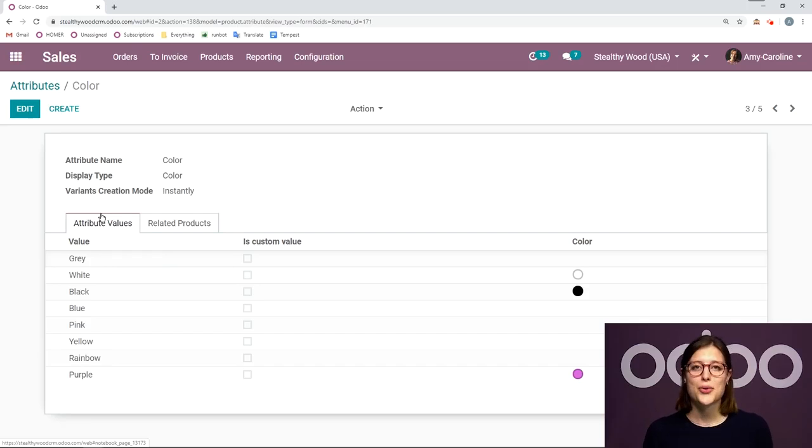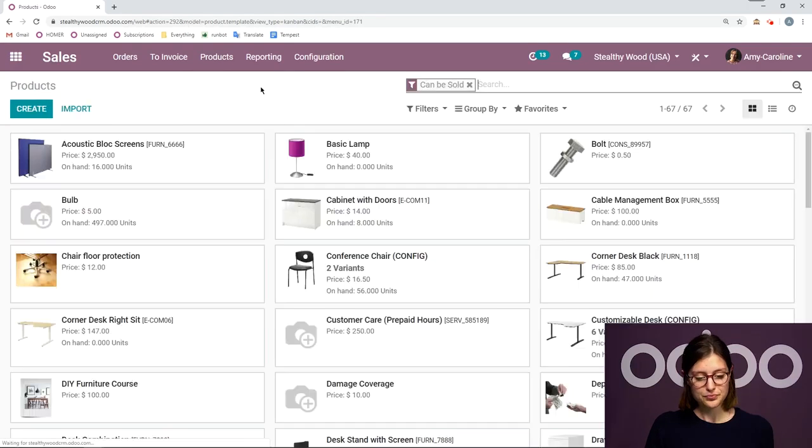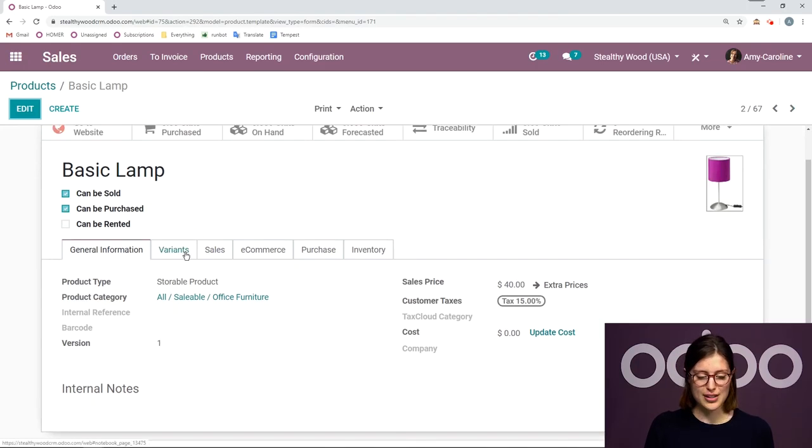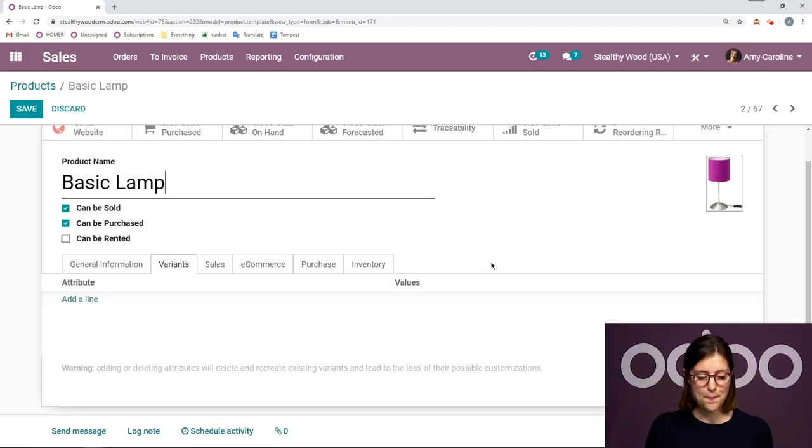Now that we've seen how to create an attribute, let's go ahead and apply this attribute to one of my products. So I'm going to go to products, and I'm going to choose my basic lamp. I don't have any variants for this product just yet. So let's jump over to the variants tab and click on edit.